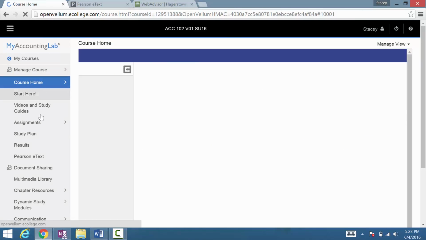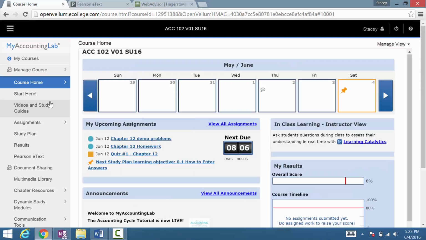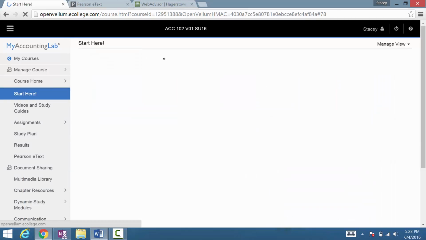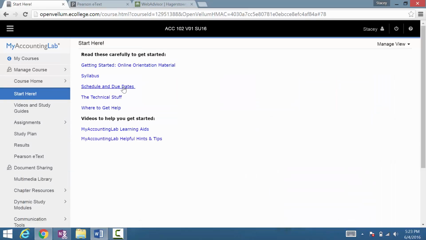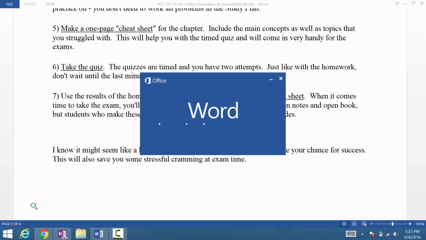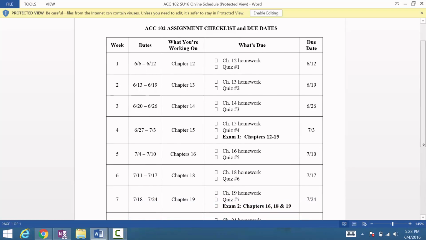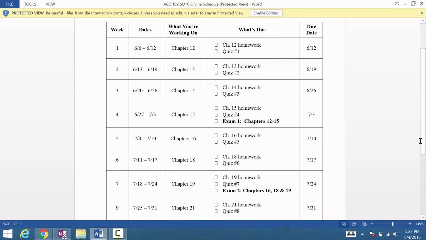So each week you'll have those 3 assignments, and then the exams will show up there. Let me just show you real quick your schedule and your due dates. This is what I've posted for you. So pretty much 1 chapter each week, and then homework, quiz, homework, quiz. Again, I didn't put all the steps there that I recommended, but this is what's absolutely due.